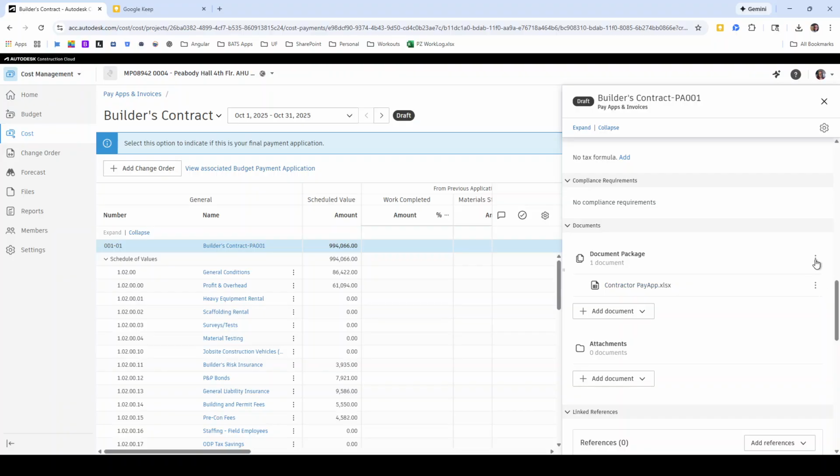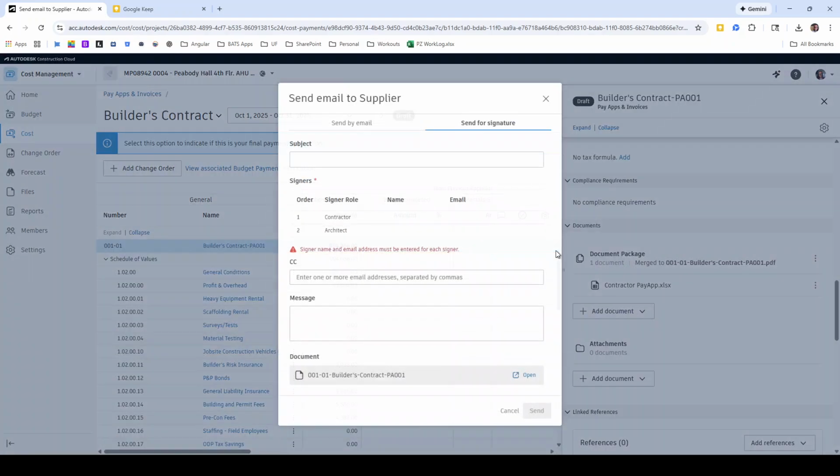Once you are satisfied that all looks good, from there, you're going to, again, click on the three dot icon over here and click Send for Signature. This is a test project, so I don't have all the right people hooked up potentially. I don't have anybody listed as a contractor or architect, but this would then send an email asking for the pay application Excel file to be DocuSigned by the contractor and by the architect.